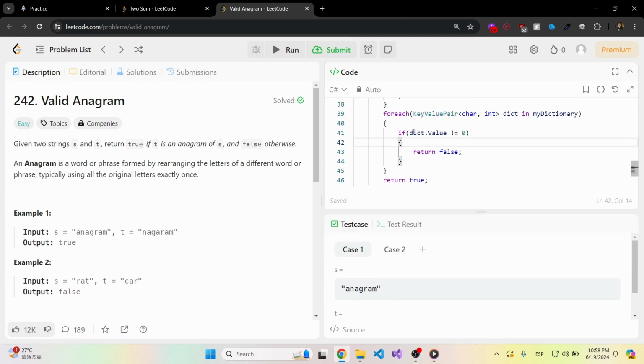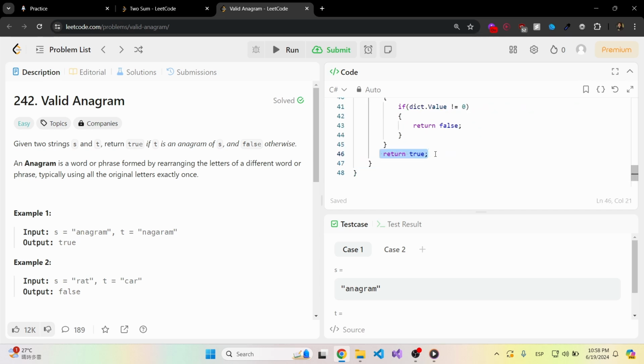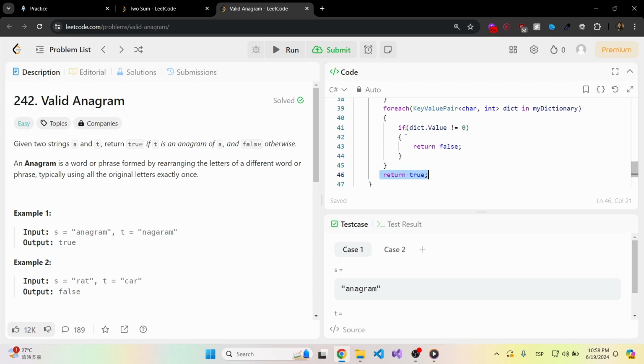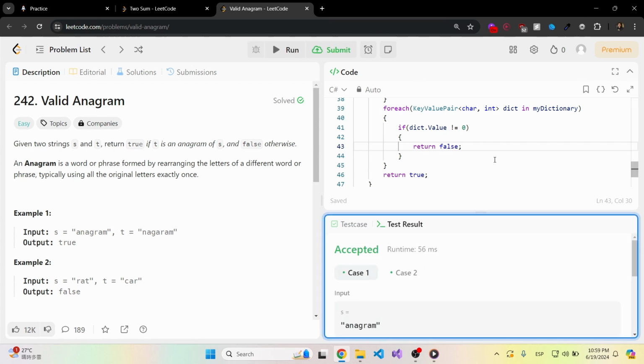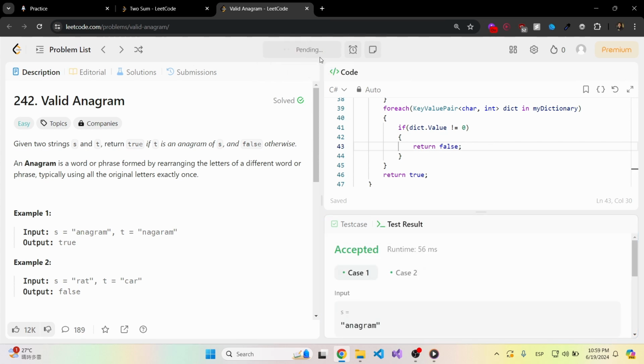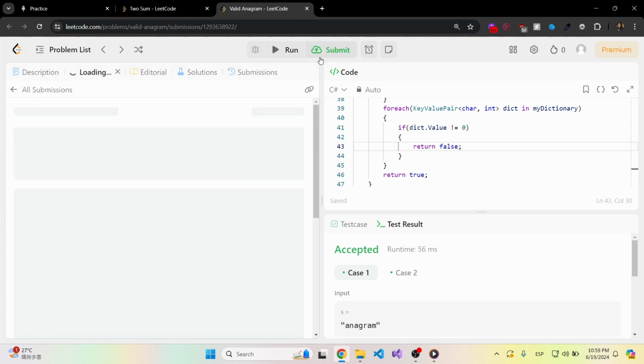So if every value in my dictionary is 0, this will not be true, so it will run this part of the code. So it will be returning true. But if there's some value in my dictionary that is not 0, it'll be returning false. So let's run this. Good. Submit. Awesome.